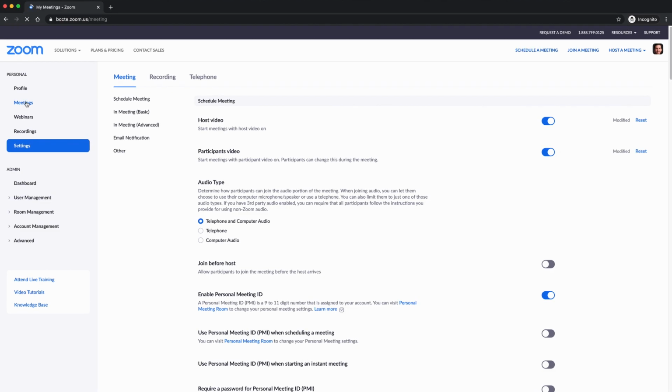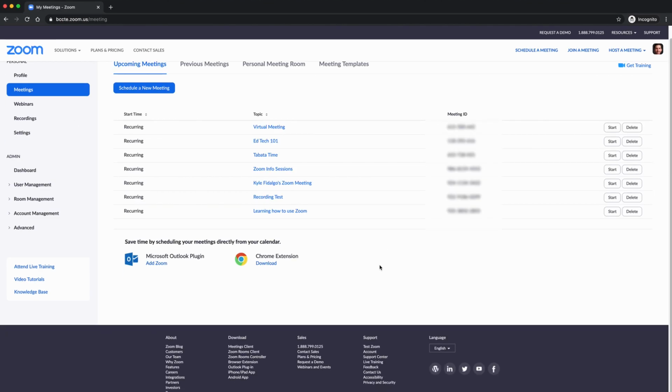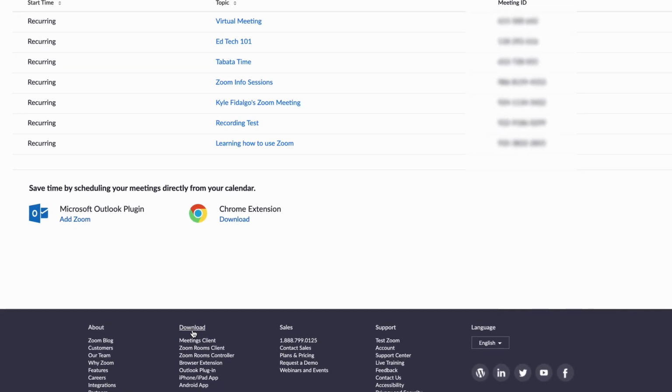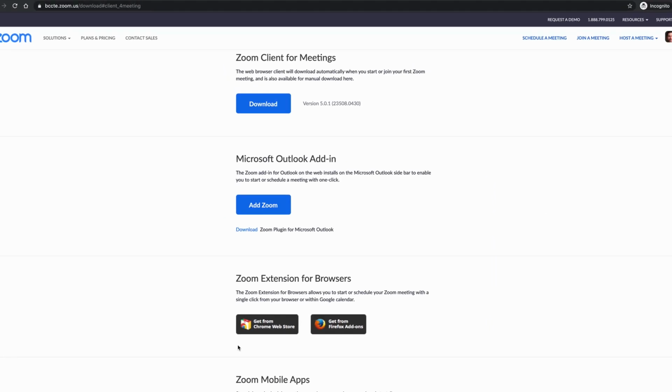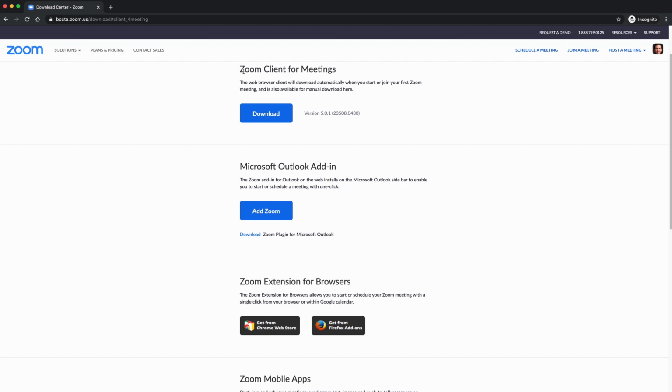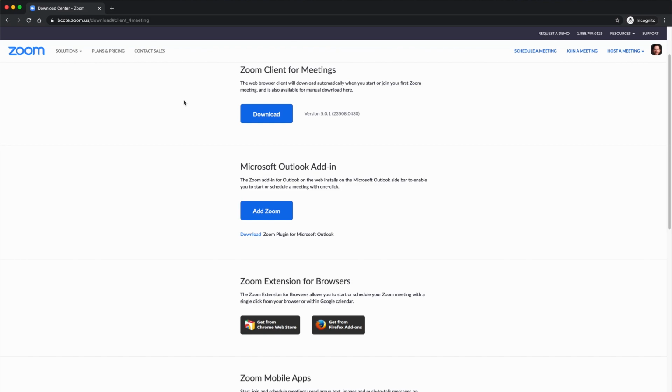I'm going to go back to the Meetings tab and scroll down to show you one more thing here, and that is how to download the desktop meetings client. So if you scroll down at the bottom of really any page inside of Zoom, under the download section, click on Meetings Client, you'll be brought to this download page, and you want to download the Zoom client for meetings. By the way, if you've ever joined a meeting before, this is the first thing Zoom prompts you to download and install, so you may already have this installed on your computer, but if this is your first time getting set up, then you want to make sure you click download and install the latest version of this.